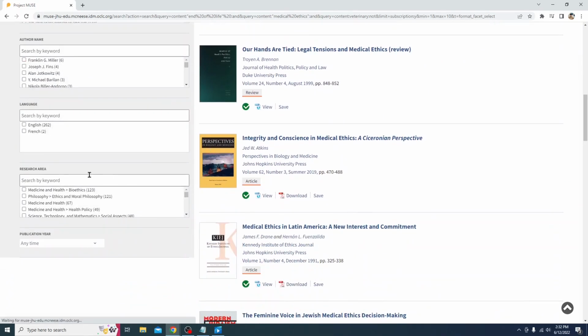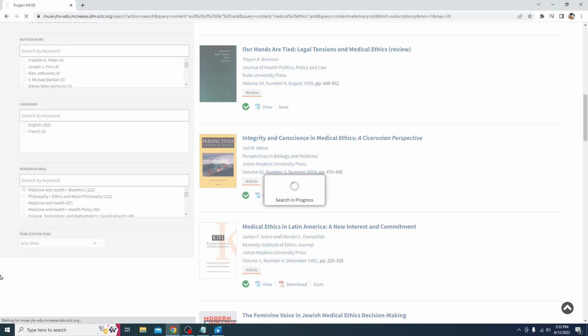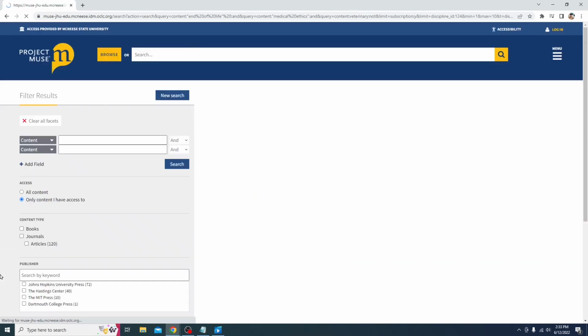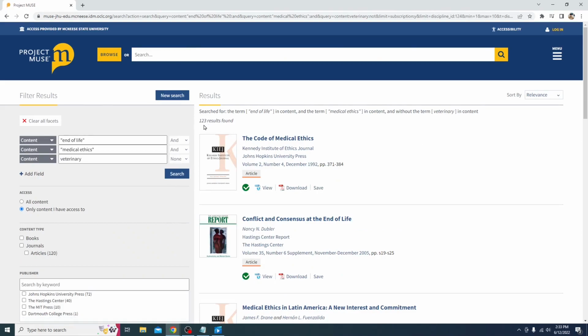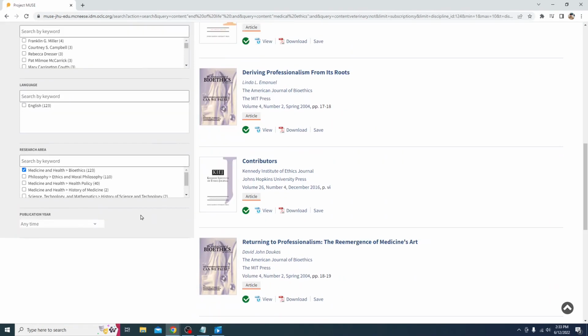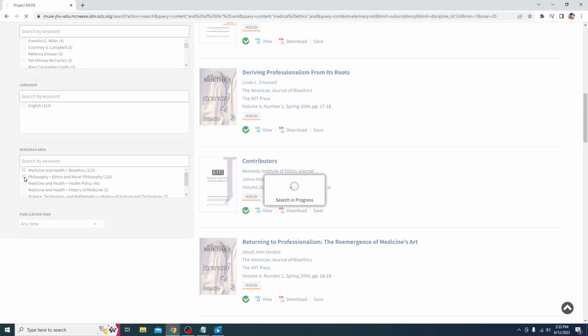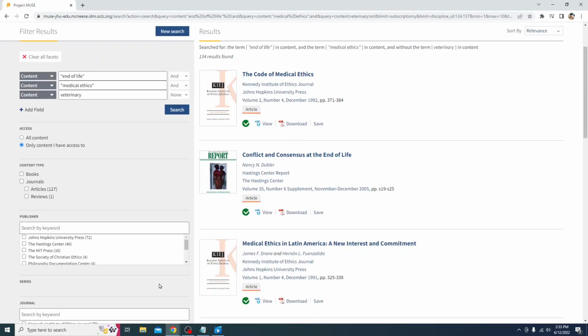We can also come down and go to research area. So we can check the first box, medicine and health, and look at bioethics. We now have 123 results. We'll go down again. We can click this philosophy box, 134.